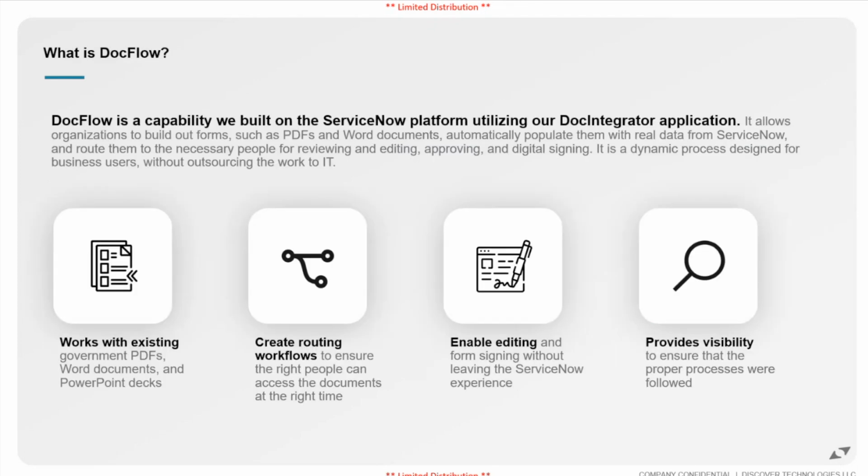So the overall goal is we want to work with existing PDFs that the government have already approved, so there's no UAT. We want to be able to easily create routing workflows and be able to change those workflows rapidly and dynamically, if they need to be. We want to enable the editing and signature. We want to provide full visibility of where in the process your documents are for signature. And we're going to show that to you today.